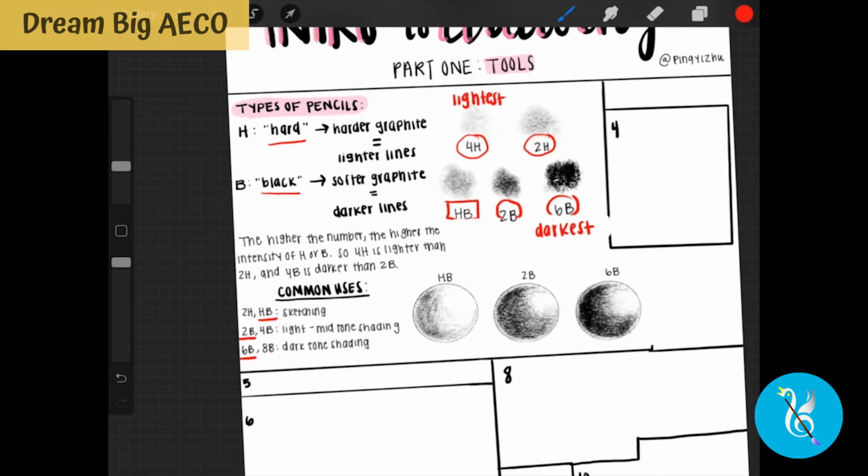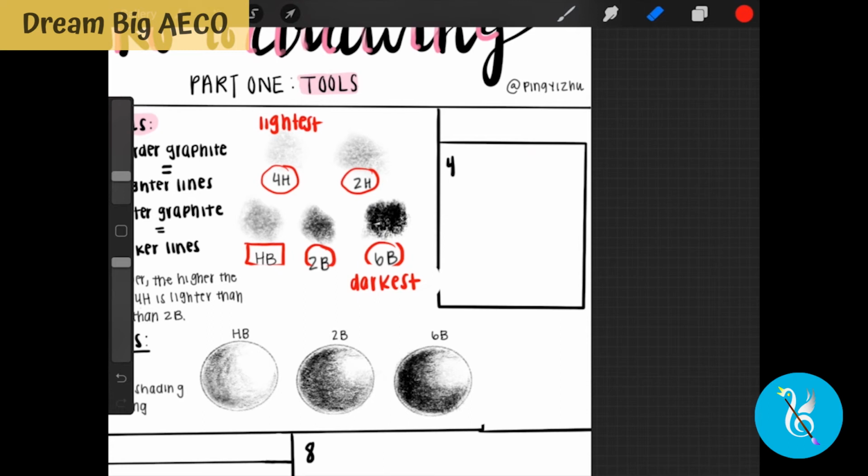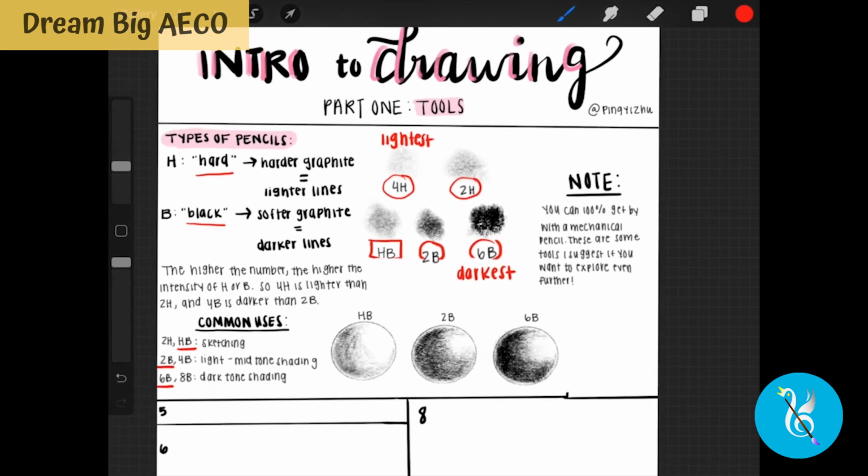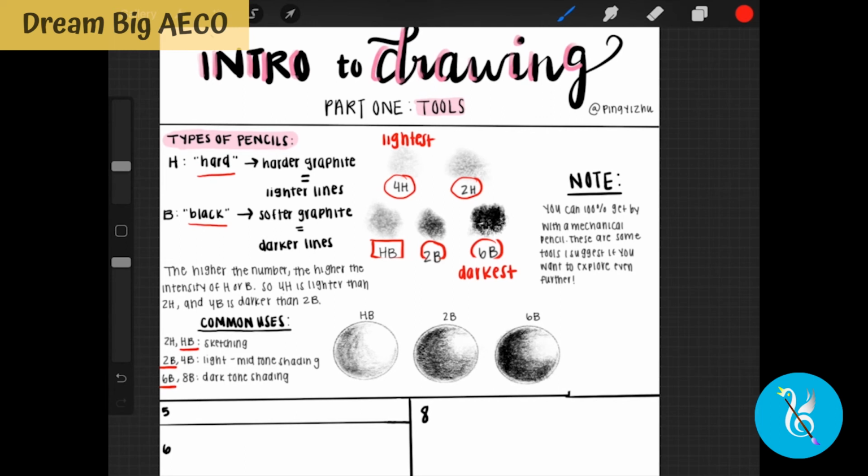Now that we've gotten an intro to the different pencil types and how we might use them, I just want to note that you are absolutely able to draw and create dimension without needing all of these pencils. In fact, like I said in the beginning, depending on the pressure that you draw with and shade with, you can get a very wide range of tones from just a single mechanical pencil. These tools are just suggestions in case you're curious and want to explore even further.